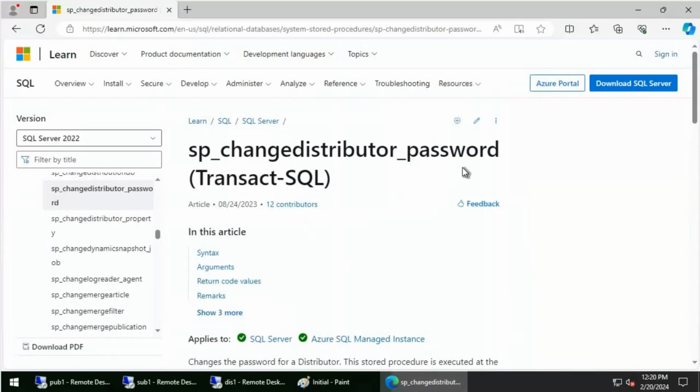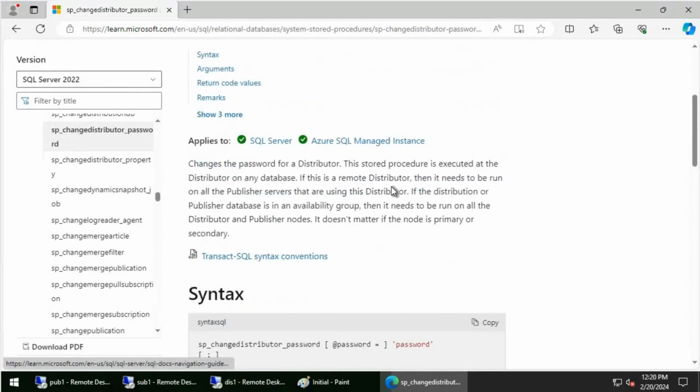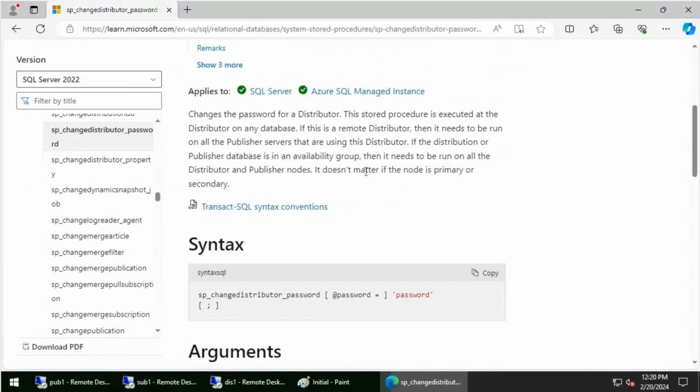sp_changedistributor_password. Now let's look at the documentation. The most important thing to note is that if the distribution or publisher database is in an availability group, then it needs to be run on all the distributor and publisher nodes. It doesn't matter if the node is primary or secondary. Since our setup is in an always-on availability group, we need to run this command on all the nodes as far as the distributor and publisher are concerned.